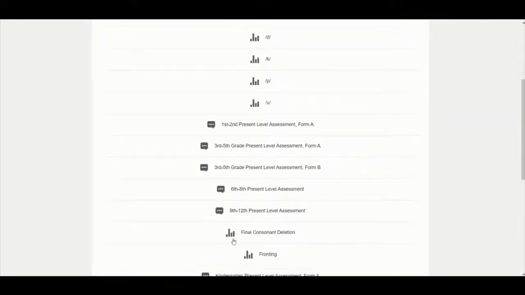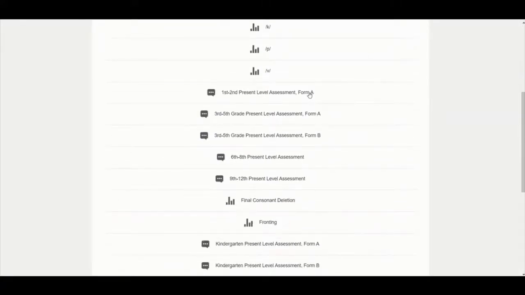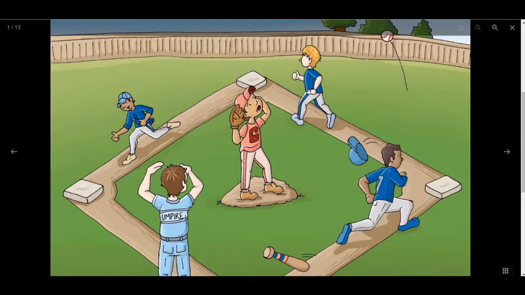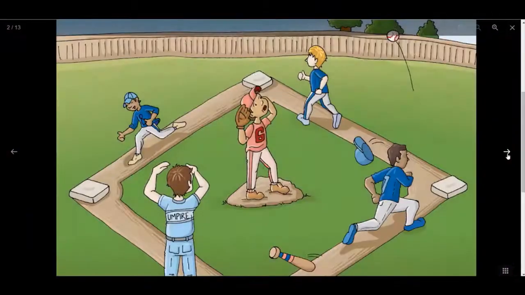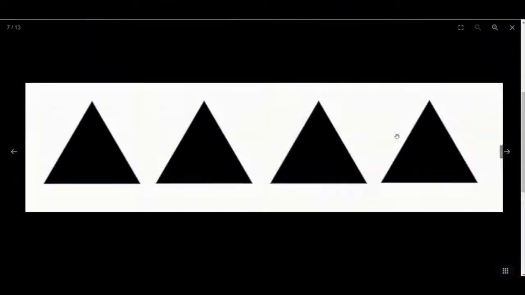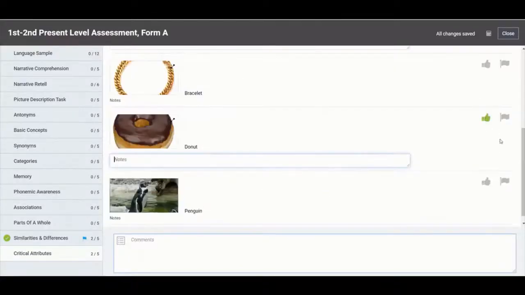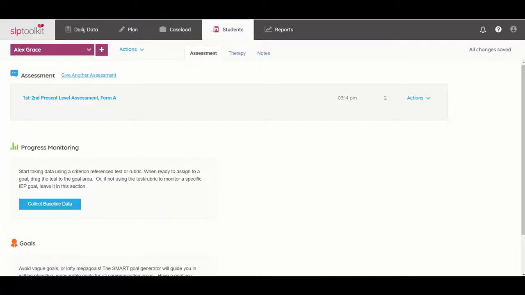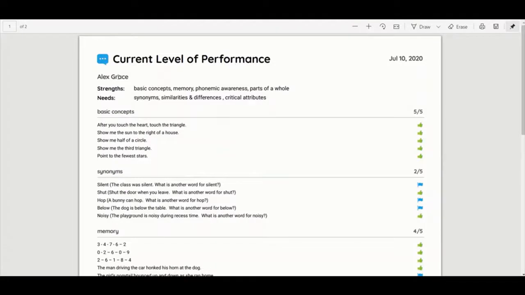So now I can administer that first and second grade present level assessment so the student is looking only at the images on a separate device or screen being shared, while I take notes and score within my primary device on SLP Toolkit. After you administer the assessment, you can print the results, which include a summary of the student's strengths and needs that can be used in the present level section of the IEP. We'll also use these areas to help us determine goals for the student.